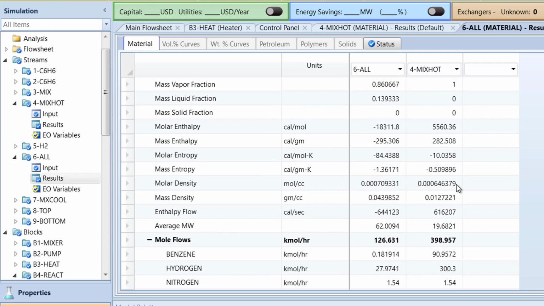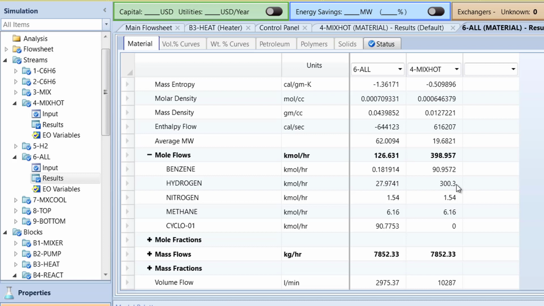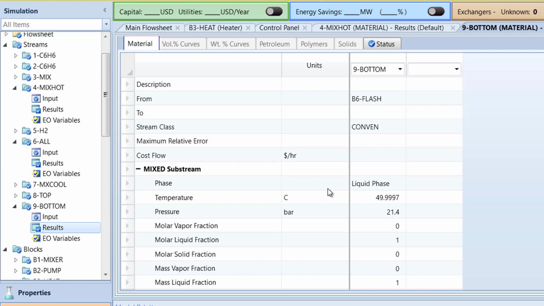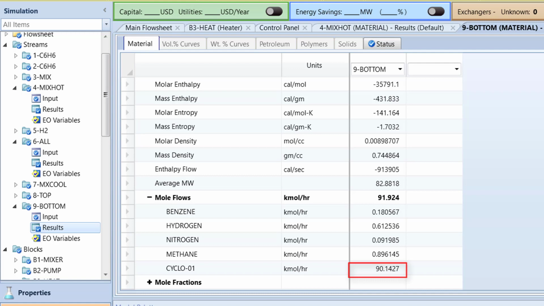The mole flow of the 4-mix-hot stream should be approximately 398.957 kmol per hour, with a benzene flow of approximately 90.957 kmol per hour. The total mass flow of the 6-all stream should be approximately 7,852.33 kg per hour. Next, check the results of the 9-bottom stream. The cyclohexane mole flow should be approximately 90.143 kmol per hour. After, save the model.